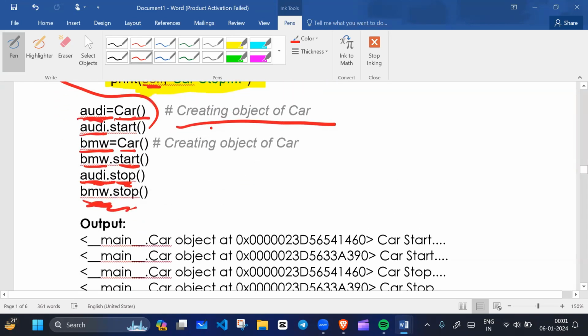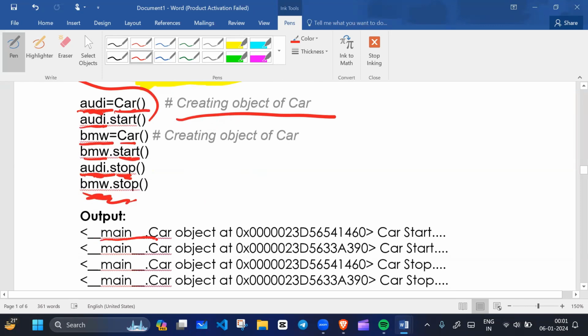See, it is printing the object like this: main dot car object add. This one and this one are the same. Why? Because the first one and the third one, this is the object of the Audi class, and this is also an object of the Audi class. So both objects have the same address.